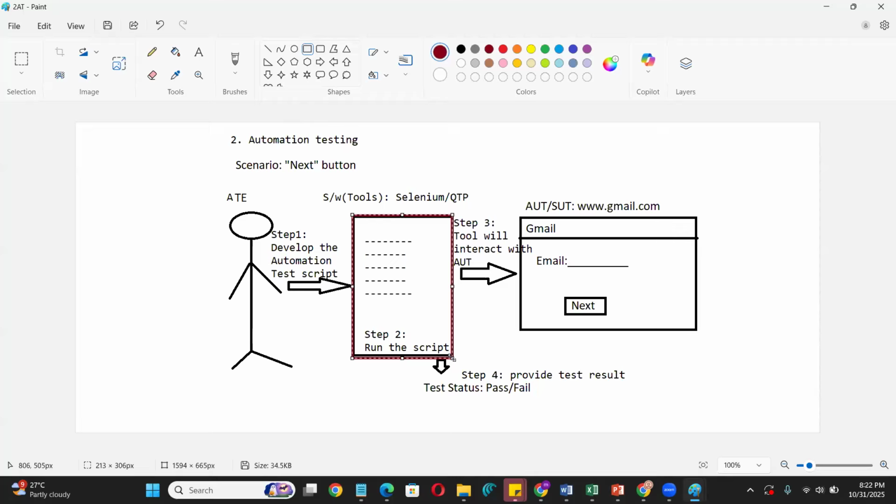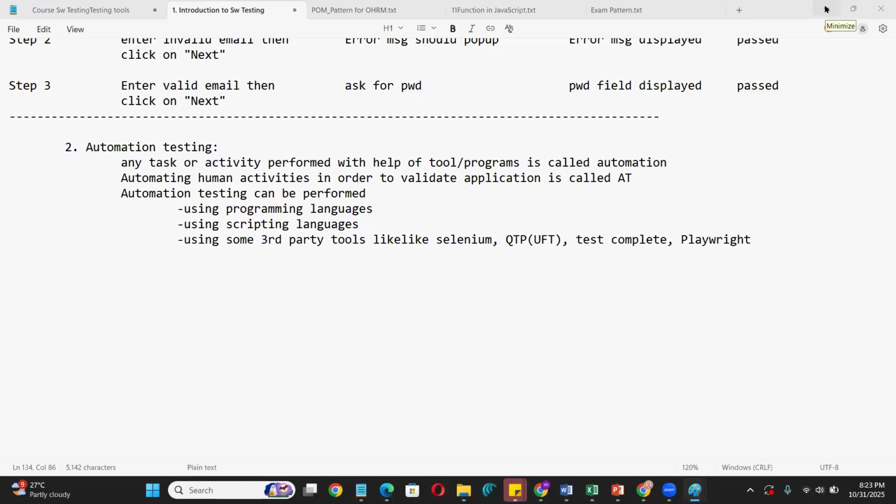But the advantage of automation testing is that it is fast in execution. Another advantage: we get more consistency and more accuracy when we go for automation testing.